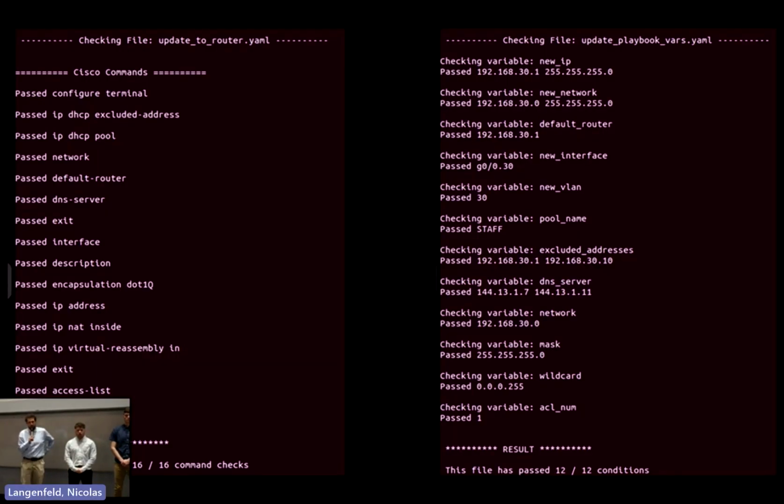This is the solution to the problem. We created two tests that check for commands as well as our variables. We explicitly define all the commands, and it will check them. And then on the right there, it checks our variables: IP addresses, VLANs, network statements. As you can see on the bottom, it passes both.